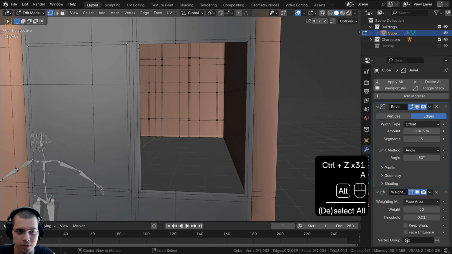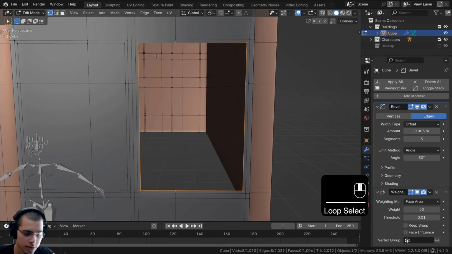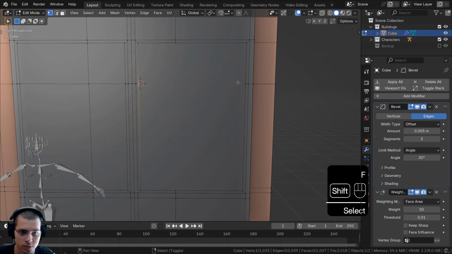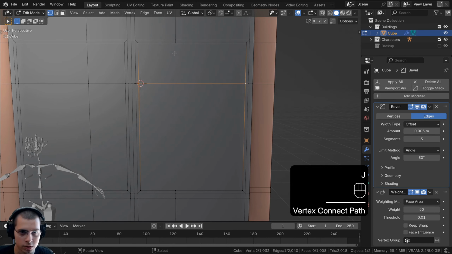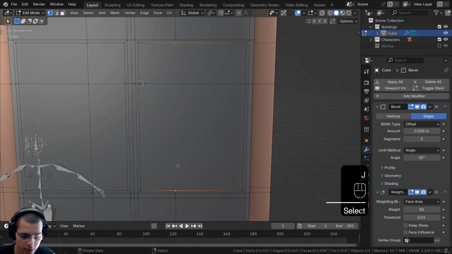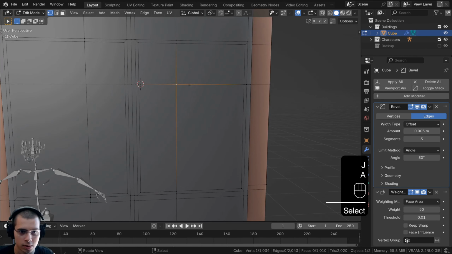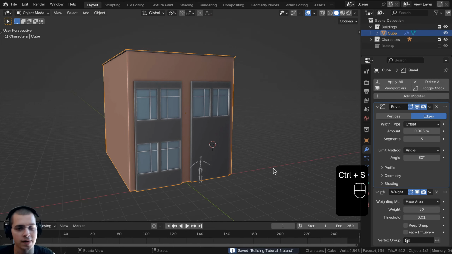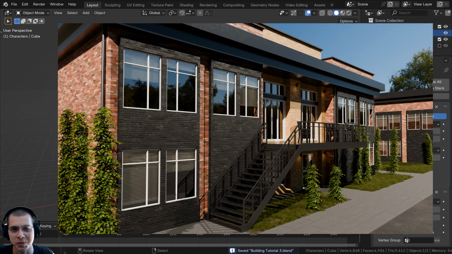And then we'll do the same thing for this window here. So select this here, we'll fill that. And then we can select these two here. We'll hit J to join. Select these two here, hit J to join. So we'll go back to object mode, I'll zoom back out here and I'll press Ctrl S to save this, and this will wrap it up for part 1 of this industrial building tutorial series.